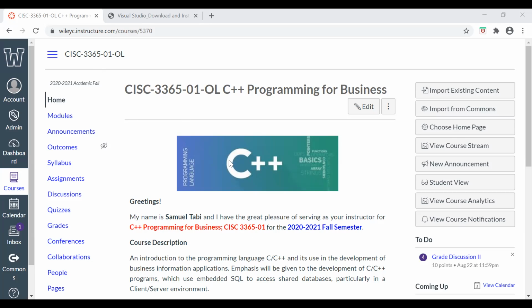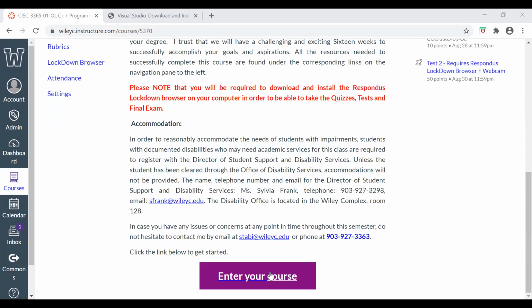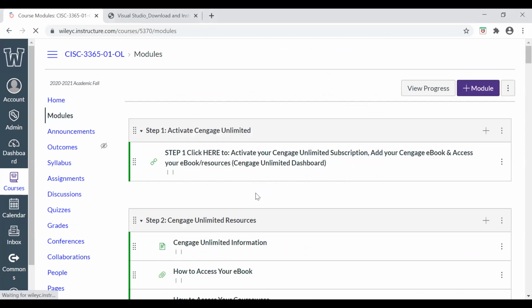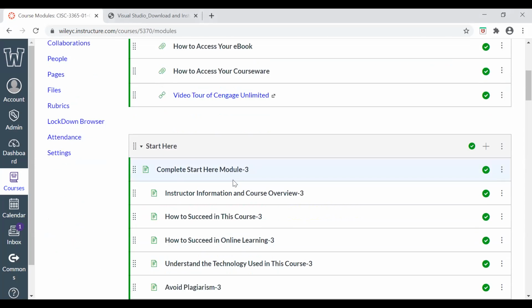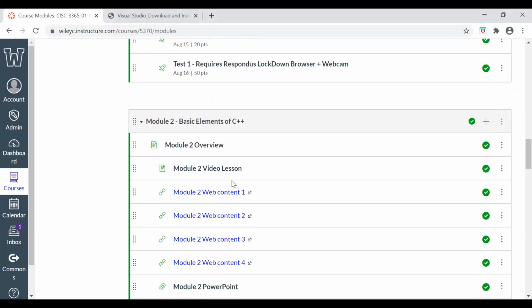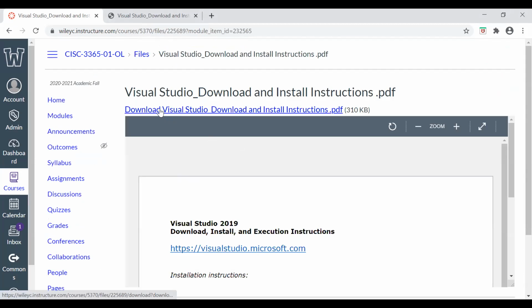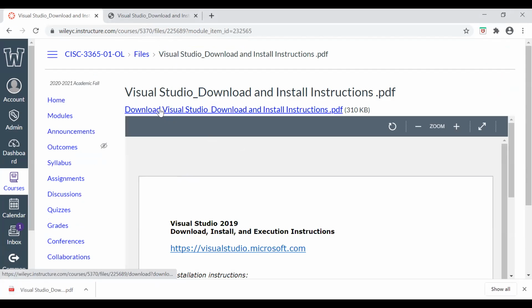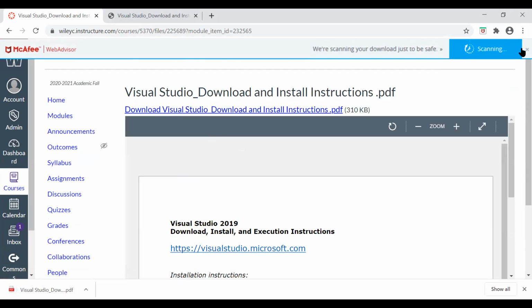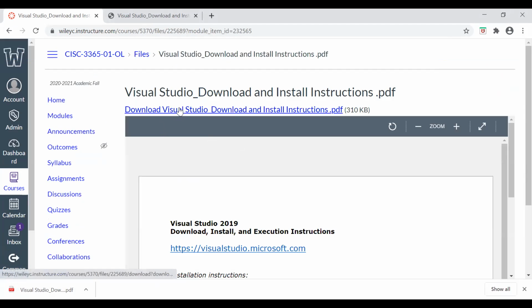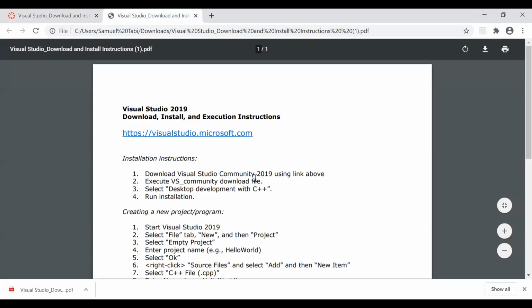Once you log into the course page, you want to scroll down, click on enter this course, scroll down to module 2, and download the document which contains the instructions on how to download and install Visual Studio. Once you click on the link and download the file, you should have something like this. The Visual Studio version we're using is Visual Studio 2019.